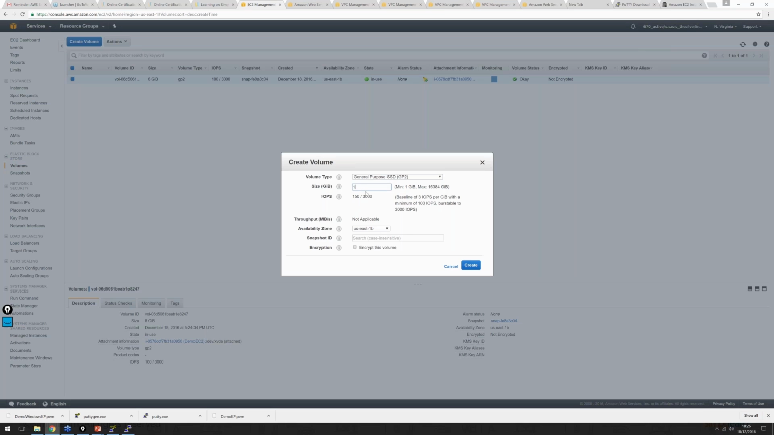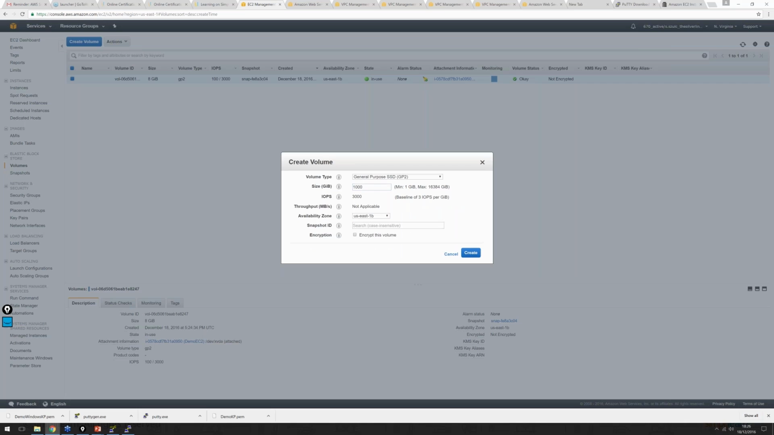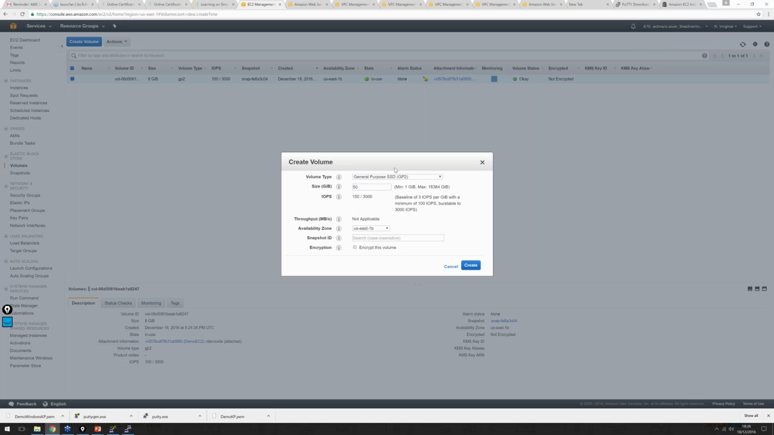So if I choose 100, it suddenly changes to 300. Why did it happen? It's because for every single gig for General Purpose, you get 3 dedicated operations. So if I choose 10, we will have 100 because that's the minimum number. But if I choose, let's say, 100, we will get 300. And the same if I add an additional 0, we go all the way to 3,000. And that's the biggest you can pretty much have. I'm going to choose, let's say, 50 gigs just because we can. We have 150 dedicated IOPS.